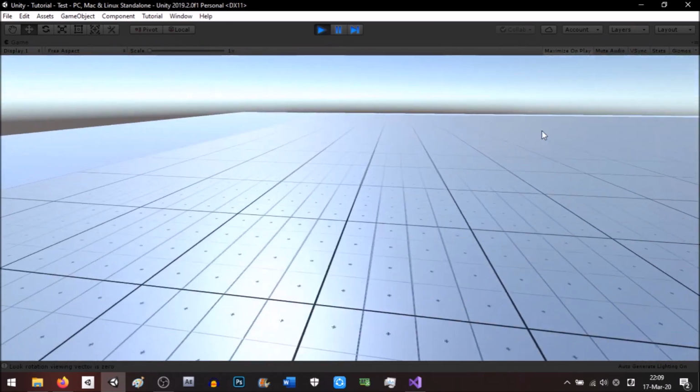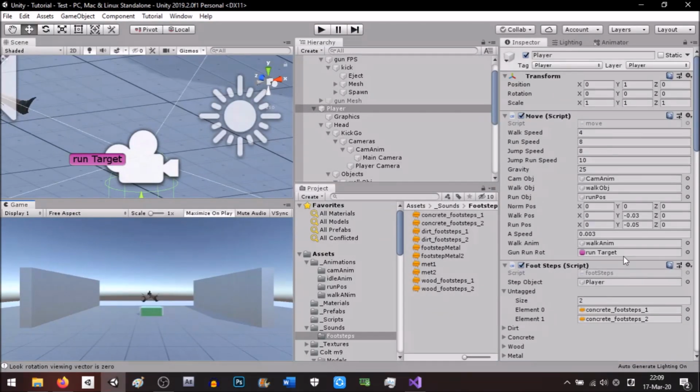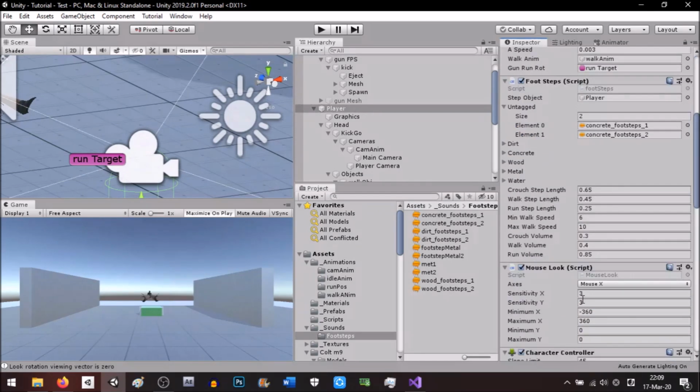Now for running, the footsteps also play, but you can customize it in here. So first we have 4 and 8, so the walk speed is 4 and the run speed is 8, which should be here, min walk speed is 4 and max walk speed is 8. So one step length is 15.